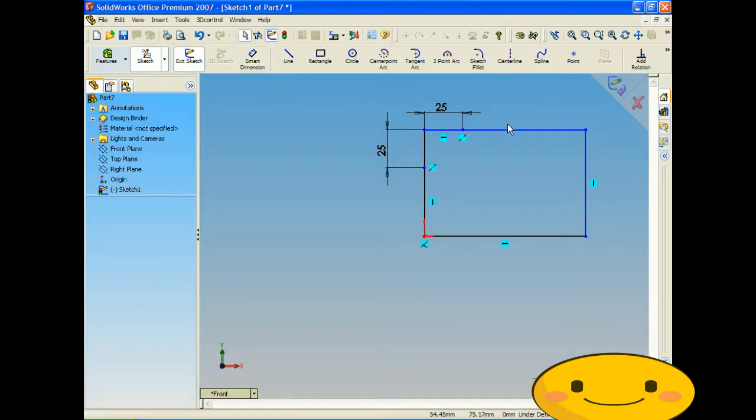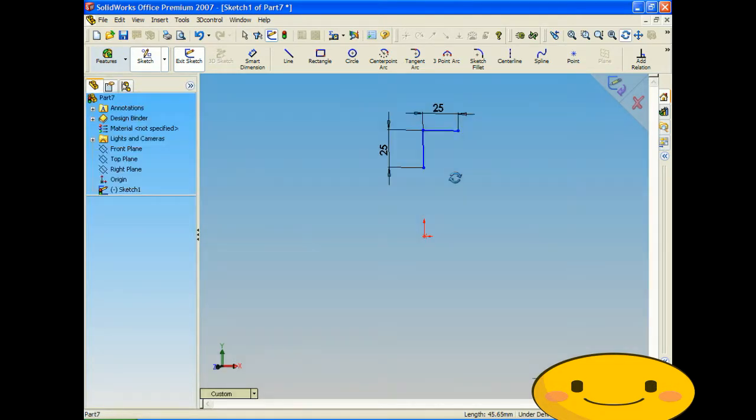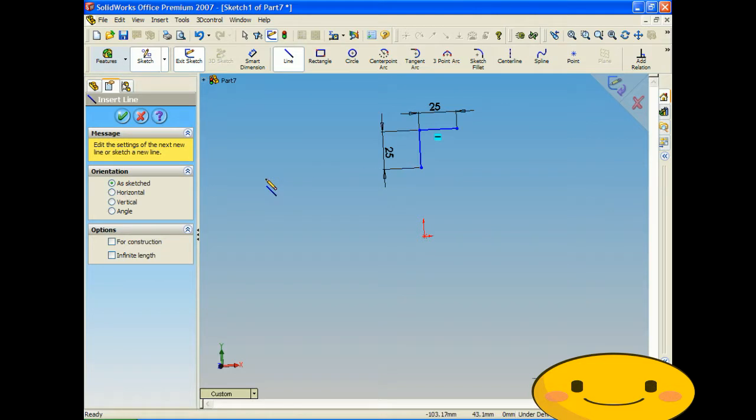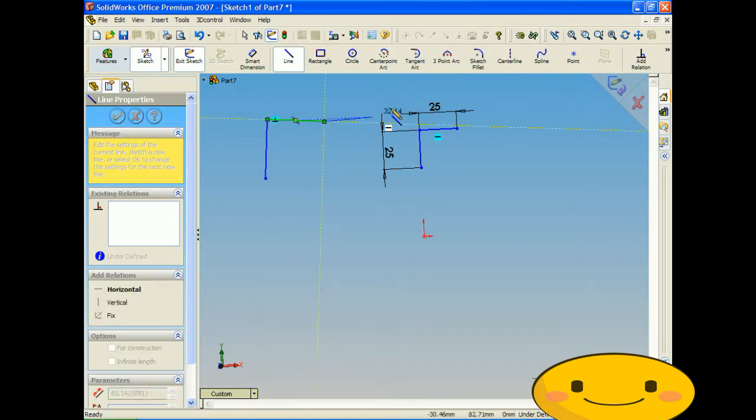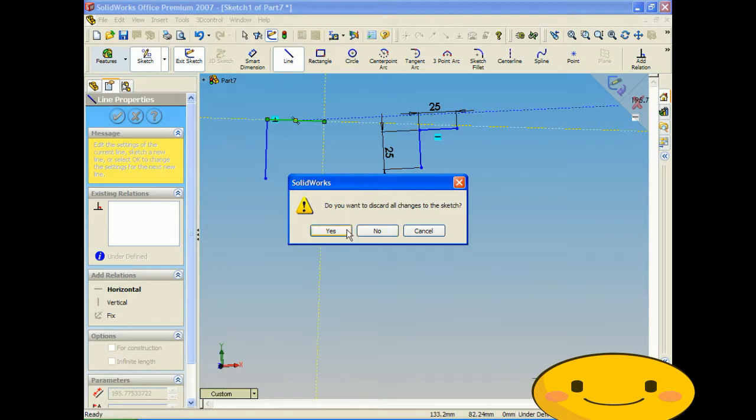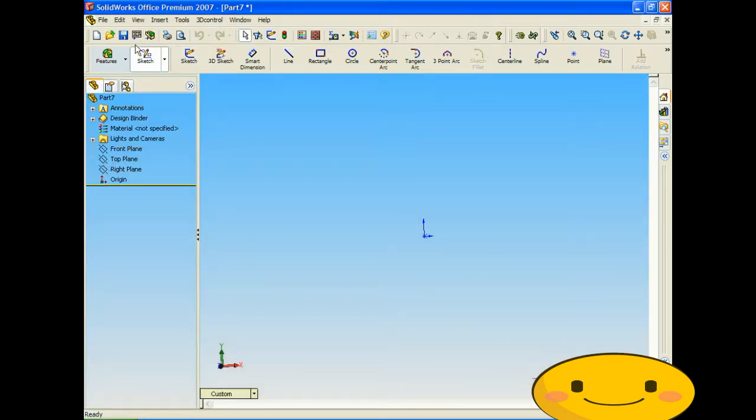So now we're able to go and delete these sections here all the way around, and we're able to just keep this original sketch. Now if we wanted to do that the other way, we'd have to delete the whole thing and then go and sketch it out, such as that. So let's discard the sketch, and let's do another one.